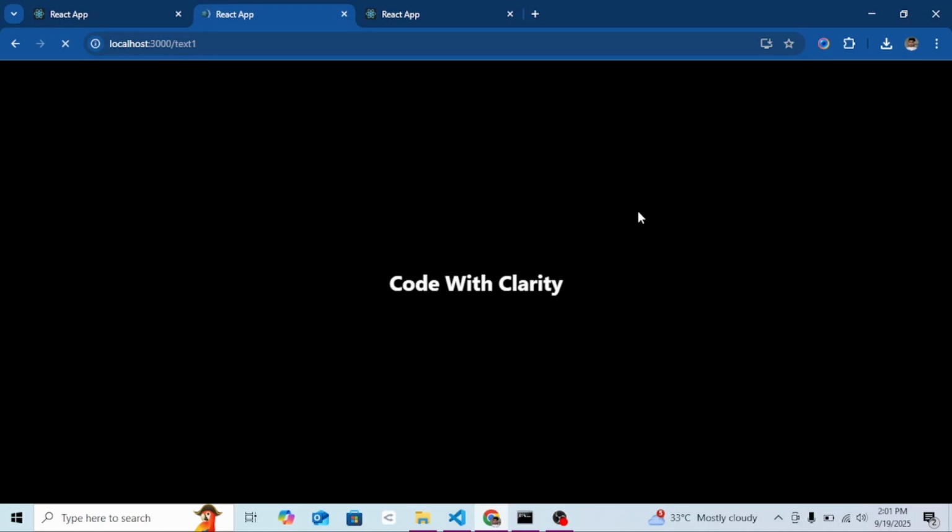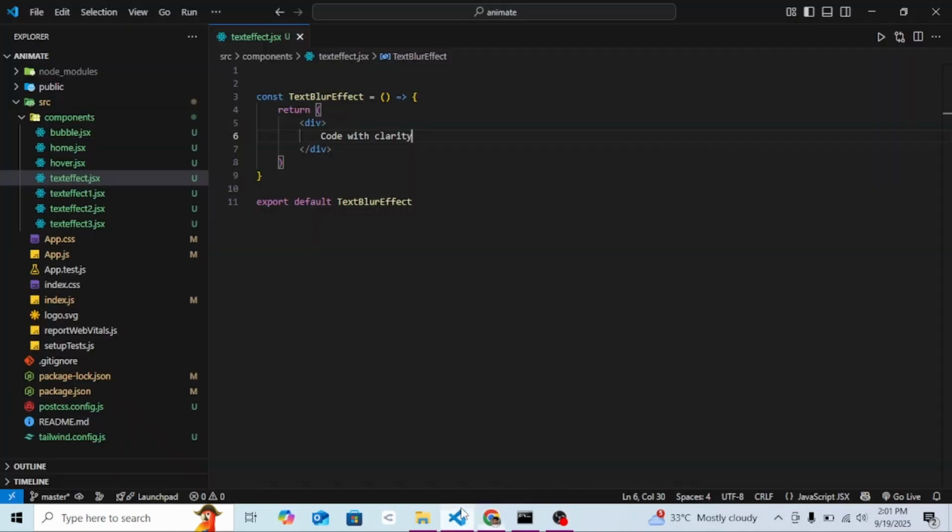In today's video, we are going to learn this amazing text animation. This text animation can be created very easily with the Framer Motion library. So don't waste your time, let's jump into VS Code.